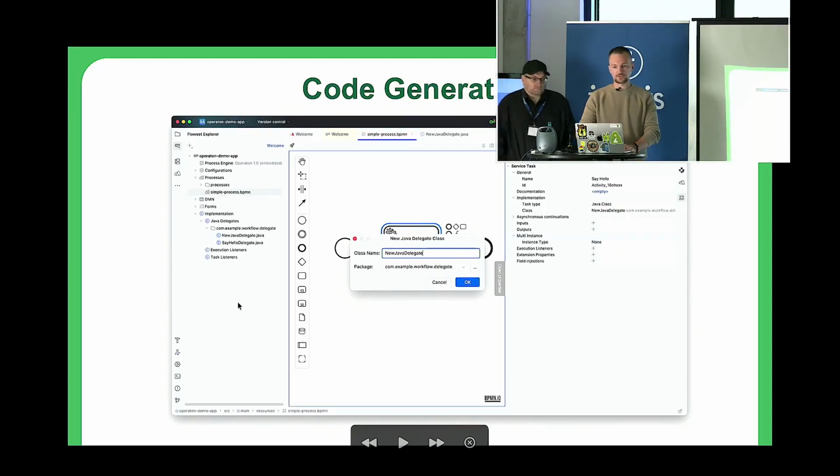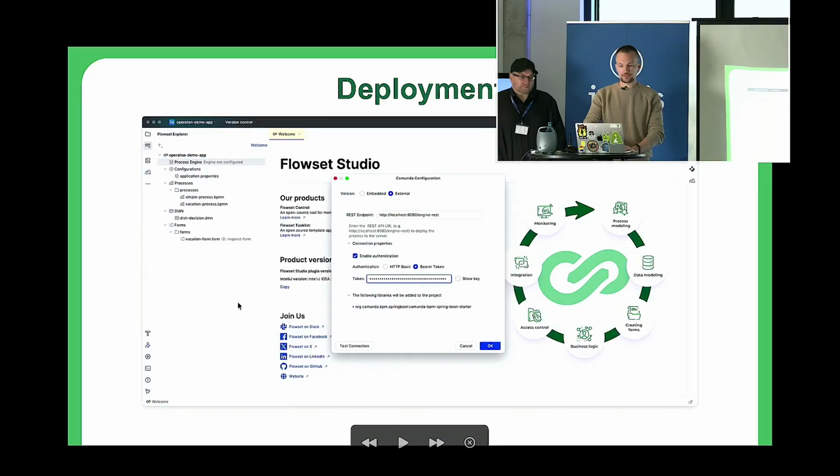Moving forward, there is a code generation functionality as well. It makes it easier to create service tasks, user tasks, Java delegates, etc. And of course, we have a deployment. Studio connects to the engine, and you can deploy your processes right to the engine from your development environment.